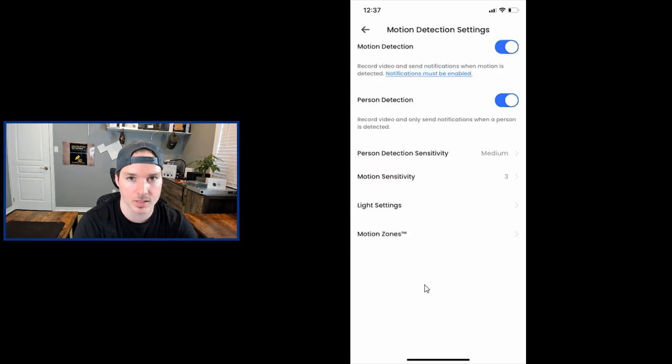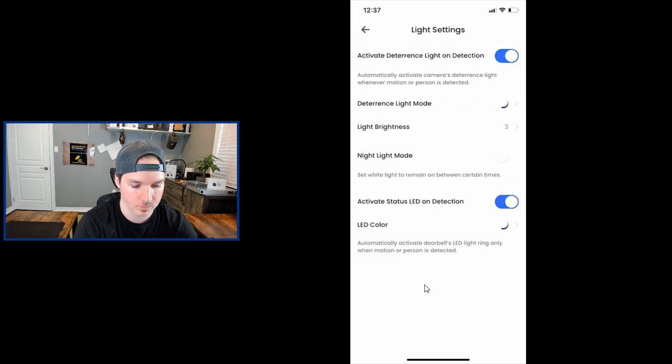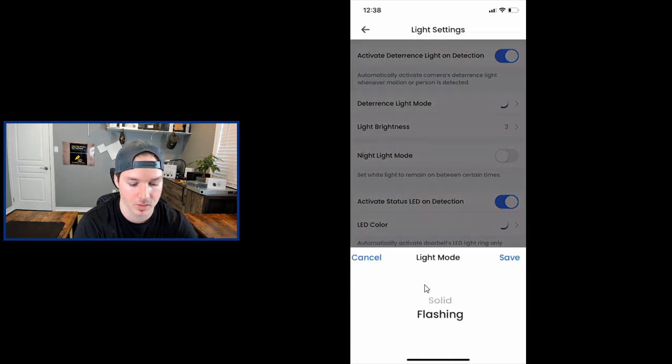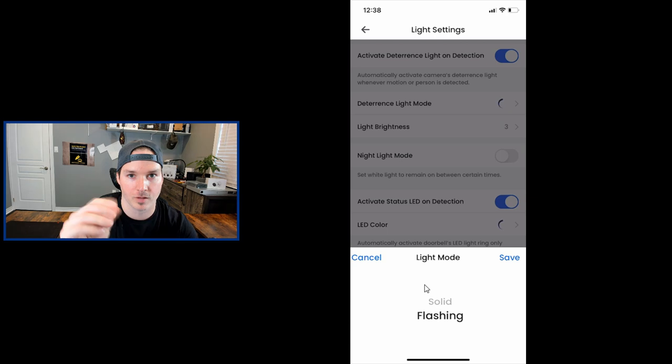And then we could look at some of the light settings. The active deterrence light on detection is turned on right now. The deterrent light mode is currently set to solid, but you could have it flashing. If we have it on flashing, it will send us some bright strobe type lights.